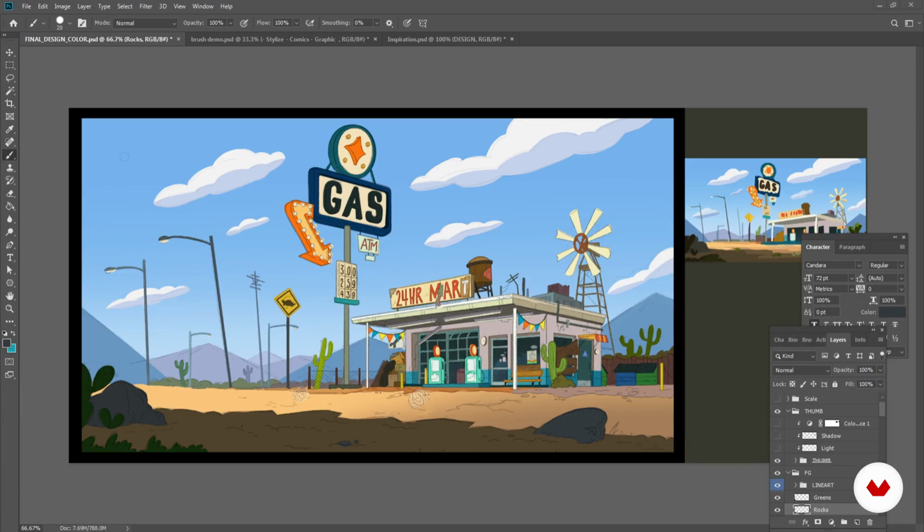Now that we've blocked out the colors for your painting, we're going to move on to one of my favorite parts of this process, adding the details. So let's get started. Now that we have blocked in all your colors and have all our layers of shapes, it is time for the fun part, adding the details.